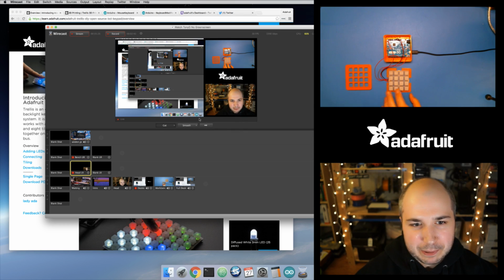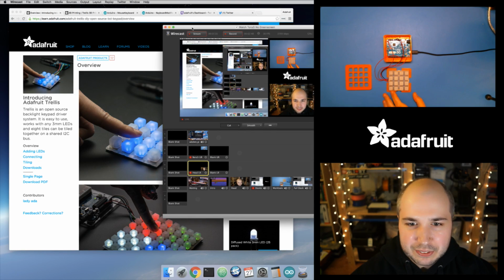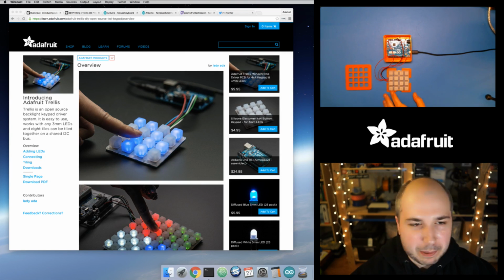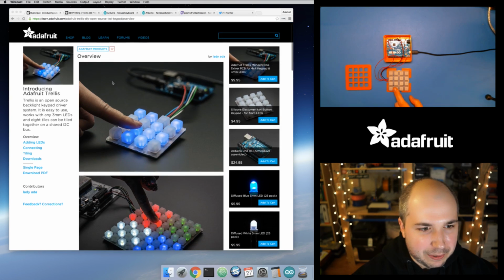So in the corner up here, this is Trellis, which is a neat little product from Adafruit. Let me move Wirecast out of the way, so we'll come back to this. This is a Trellis board that I have set up here, and over on the left you can see this is the guide on Trellis.